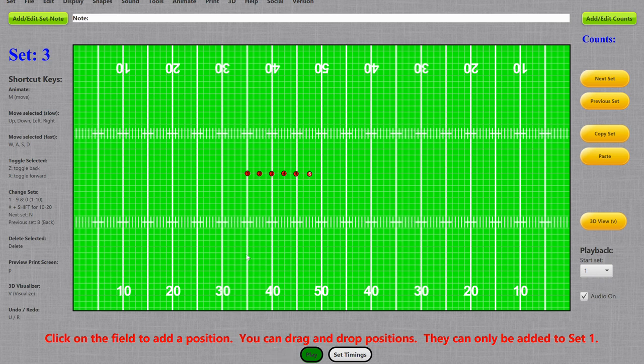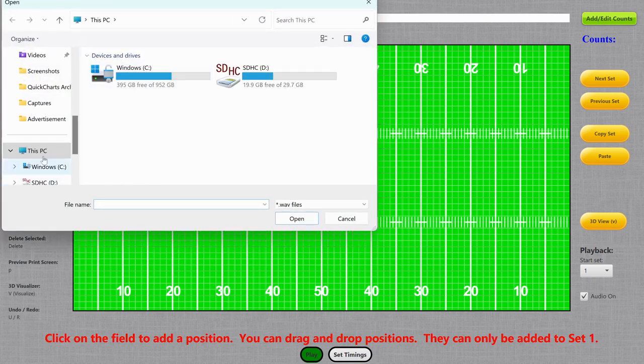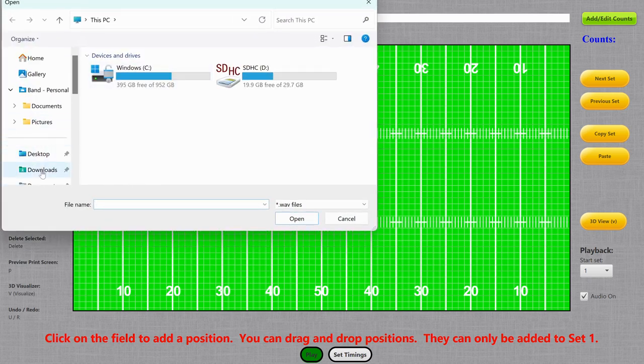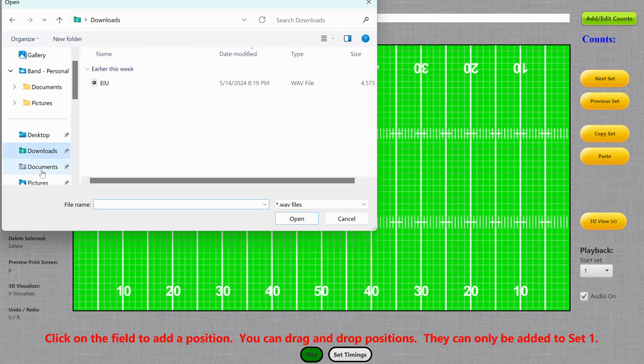Just a quick note about these sound files. Whenever you choose a sound file, you are not actually loading that sound file itself into your marching program. You're not saving a copy of it into your marching program. What you're doing is you are saving a file path to that sound. So what that means is don't delete it because then it's not going to be able to find it. And also don't move it because if you move it, then the file path is going to be incorrect.